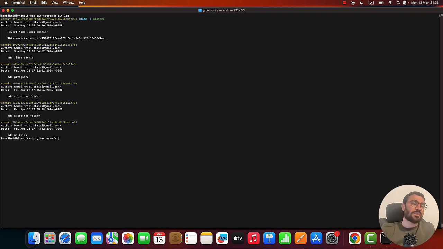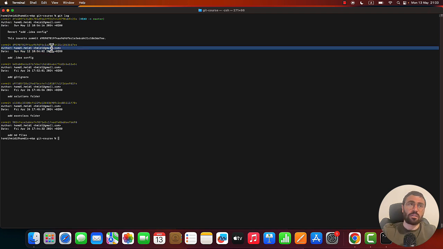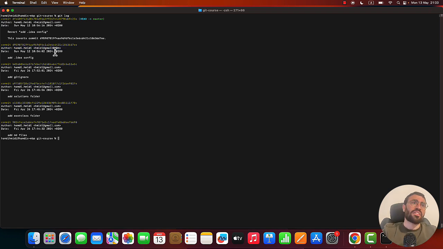Each commit starts with the SHA hash, which is a unique hash that is generated by Git when we create the commit. The second line is the author, the user that created this commit. Then we have the date of the commit, and last we have the message used to accomplish this commit.